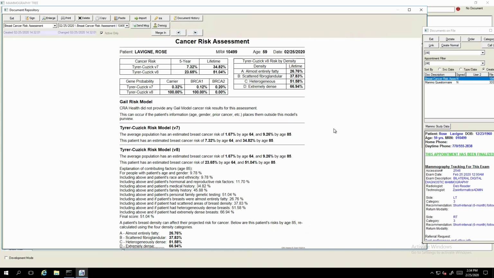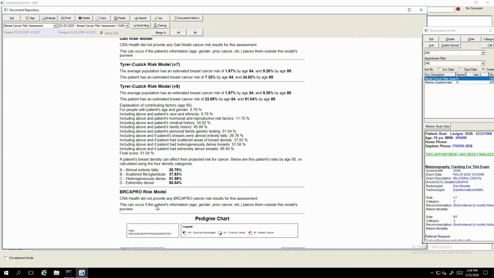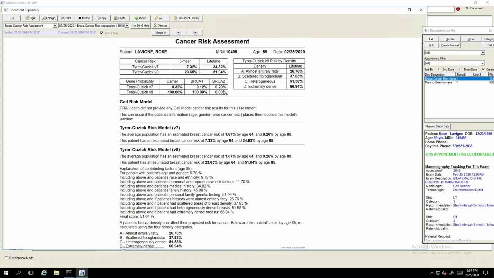But it just gives you an overall summary, like I said, of the different types of risk models. It does break it down individually. You do have the option within this CRA model to only see certain ones. If you only want to see the Tyrer-Cuzick 7 and not the 8, we can remove this information as well. So it is a little customizable that way. And likewise, if you'd like to see only the BRCA Pro or only the Gail model or just 2 out of the 4, we can modify this and customize it as you'd like to see it.